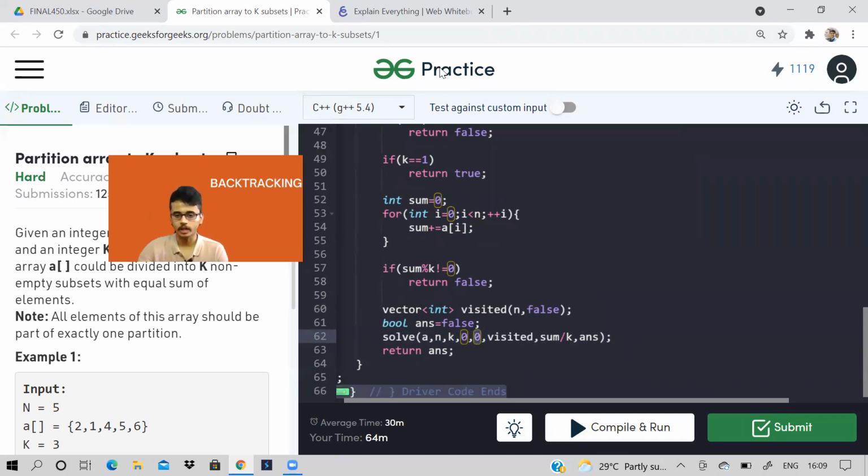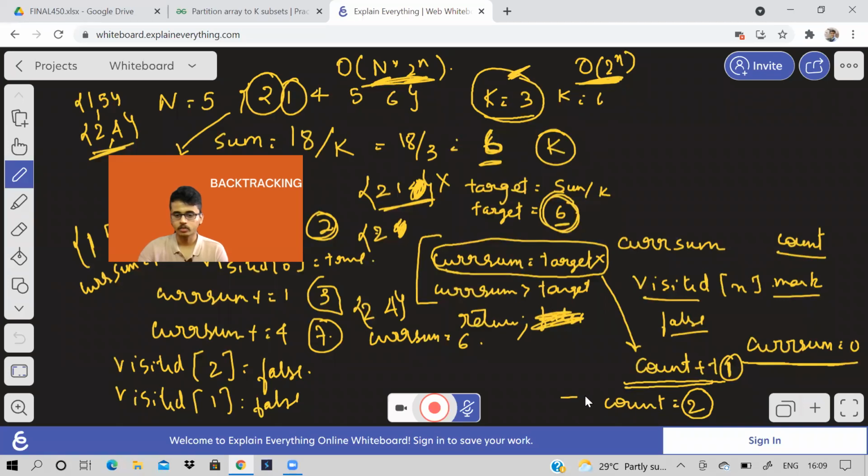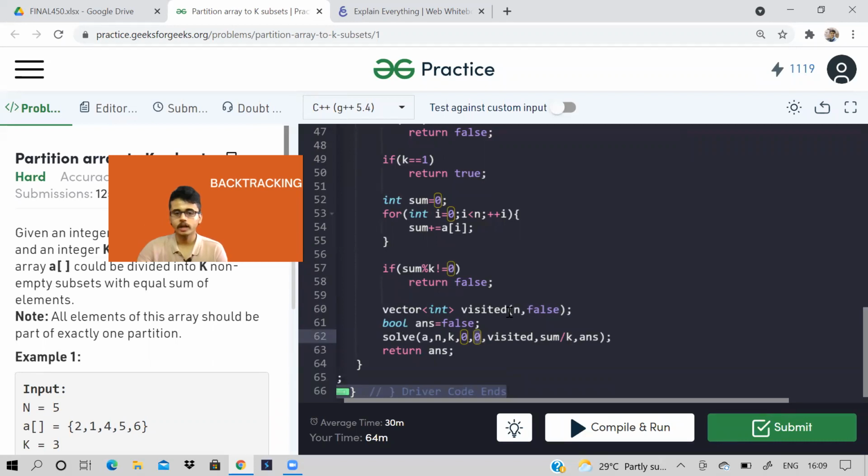Here it was count, right? See here, count. So count is 0, and then the visited array. My target sum is equal to sum by k, and the answer variable here is to either get true or false.